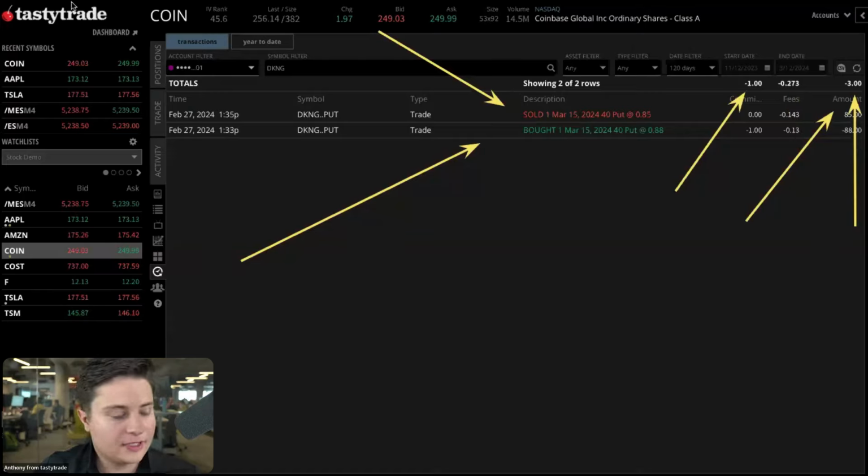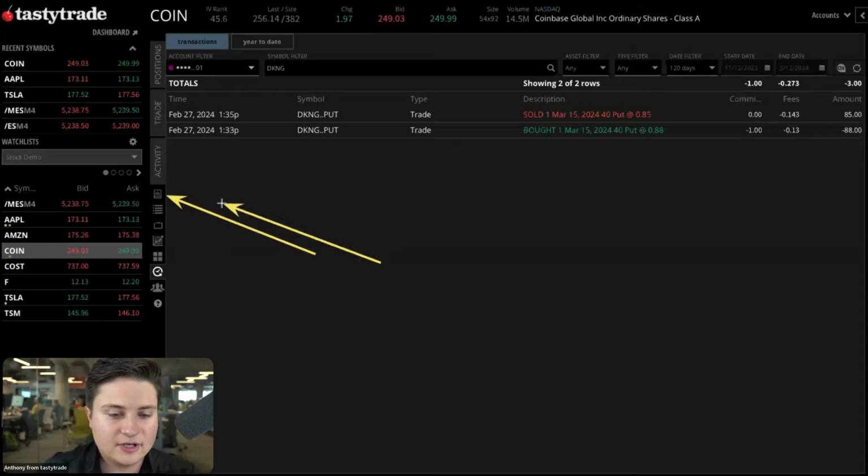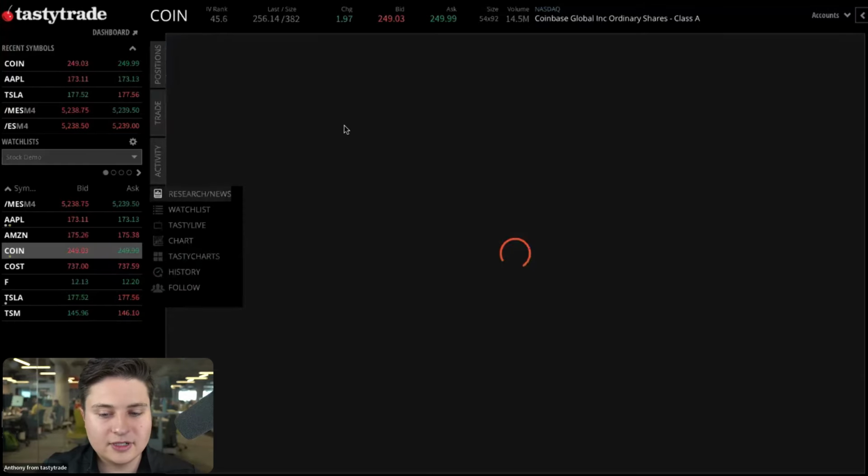Okay, everybody, jumping into the next thing here. I did want to show you all our research and news feature. This is a very, very useful one as well if you're looking for any recent news or research on a specific company that you're maybe interested in trading. So in order to see that, click on the icon right underneath the activity tab here. This is going to be the research and news tab. It looks like a little newspaper almost. Go ahead and click into that.